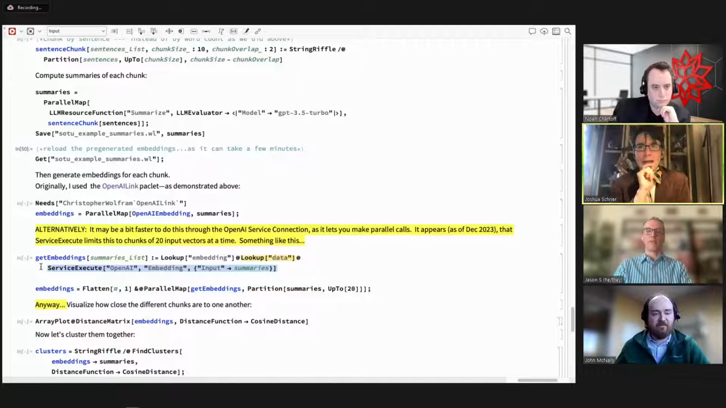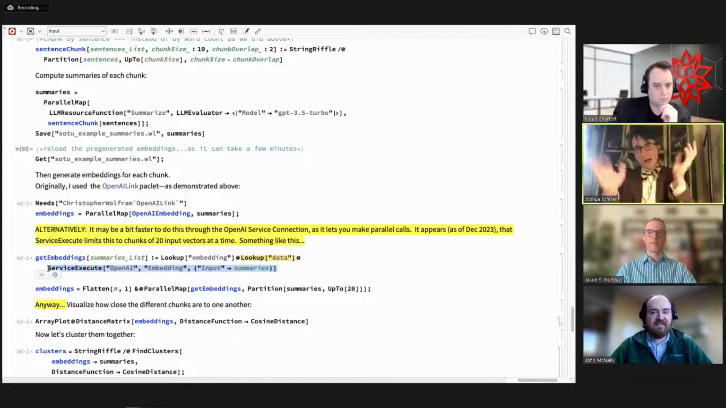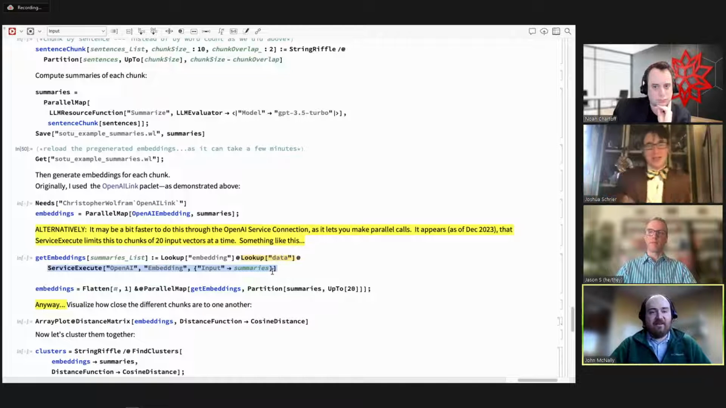Yeah. And I have to say, back when I was trying to figure this out in August, I hadn't figured out the OpenAI service execute stuff. So I just used the Christopher Wolfram OpenAI link, and that defines a function, OpenAI embedding, that will make the calls and compute the embeddings, right? I think now that I've discovered service execute, it is actually a bit more powerful, because it allows you to request multiple embeddings simultaneously in parallel, although it's limited to about 20. Anyway, it's a small detail, but these are equal ways to do it.